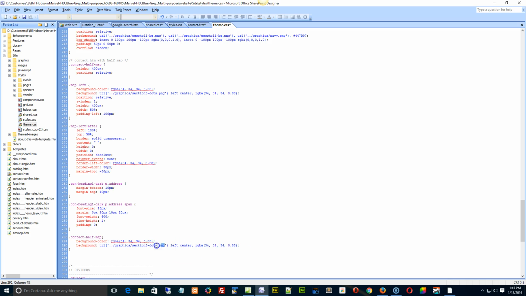Whatever background image you want to use, make sure it's nice and big, and try that out for size. That should give you a background image. And then you can get rid of this stuff over here, from where it says left center, the comma and all that stuff, right over to the semicolon. Get rid of that. That's just a way of cheating. You can just type in background. You can just do the contact half map.